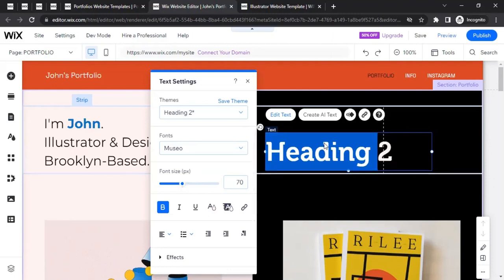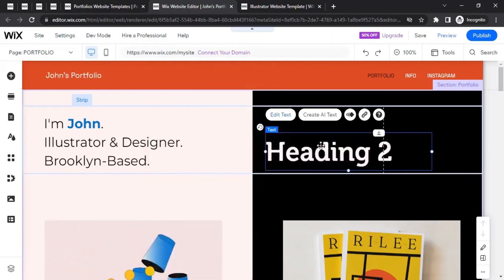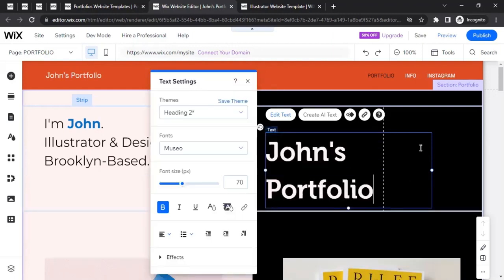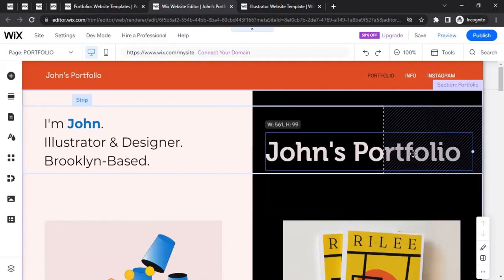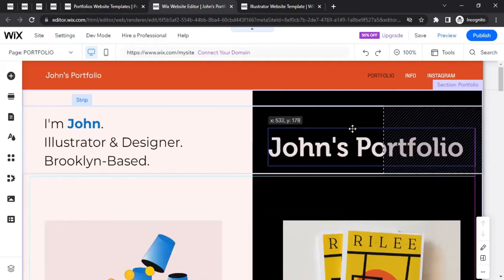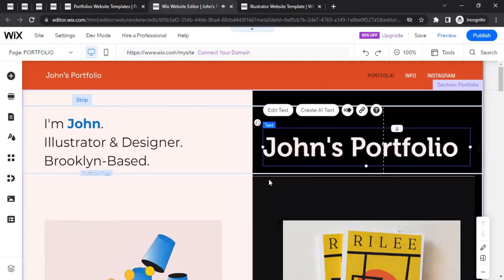Okay, 70 it is. And let's say I want to update the font to Monsieur, and I want to call it John's portfolio here as well. I can close this editor and I can just write John's portfolio. Right, so I can close this as well, and then I can increase the size so that everything would be set up like this.